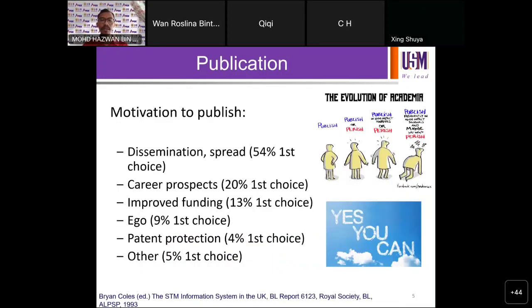The main motivation for publication is basically dissemination. You want to spread the knowledge to everyone, and this is the highest percentage of motivation. Other than that is career prospect, because some of you are probably bonded to your institute, maybe some students from Nigeria, bonded to your university or your polytechnic, and probably after that you are going to be promoted in rank or whatsoever.